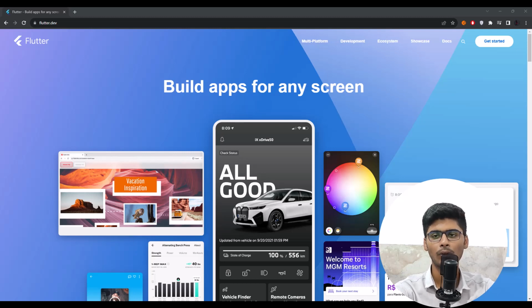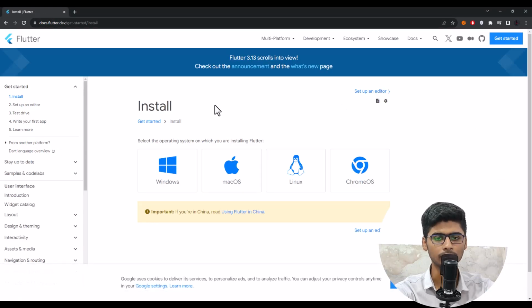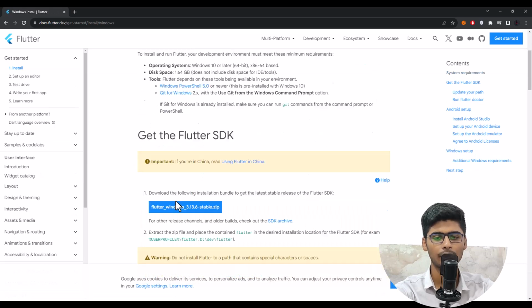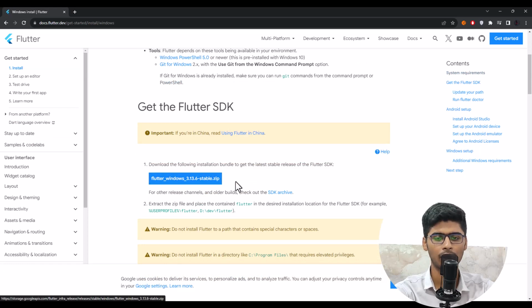First of all, in order to install the Dart SDK and Flutter SDK, we need to go to flutter.dev. After that, we are going to click get started. In this part, we need to select the operating system we have. Currently, I have Windows. In this part, we are going to download this Flutter Windows stable. You just click on that and you will install it.